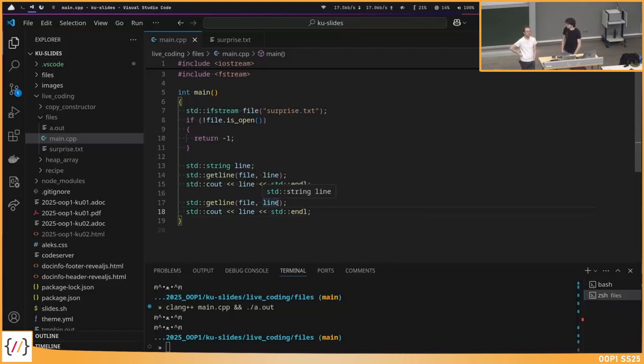No. So the answer was whether it's always read from the beginning. No, this is not right. So any other ideas? Yeah.